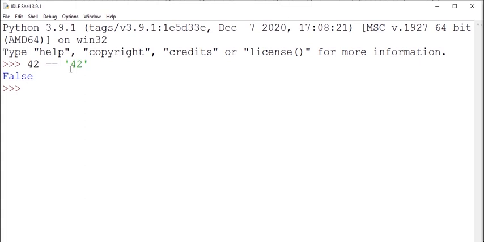But if I try to compare 42 to the value 0042.00, we know that these two are equal values. Let's see what Python interprets. I press enter. These two are equal.